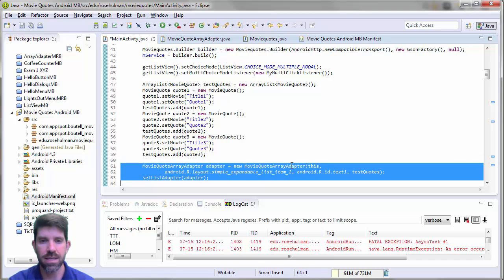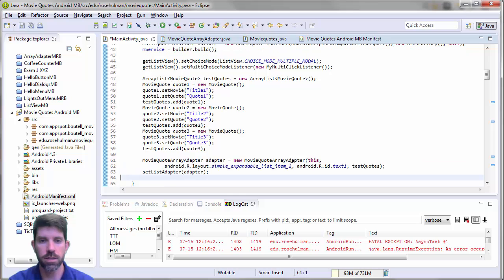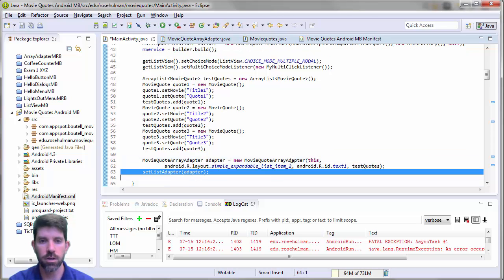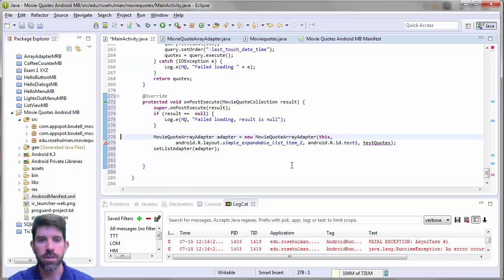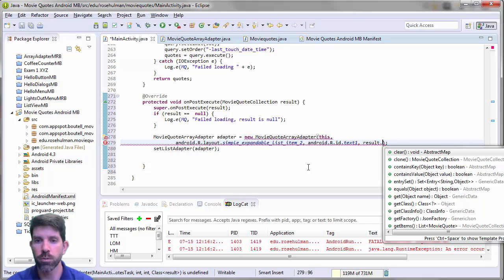So right here we have the adapter as a local variable. I'm going to copy that code, these two lines where we create the adapter and then call setListAdapter on it. And I'm going to jump back down to my onPostExecute and copy these in with one change. We don't have test quotes anymore. This is going to be something from our result. Result is a movie quote collection. Let's see what we have available to us.